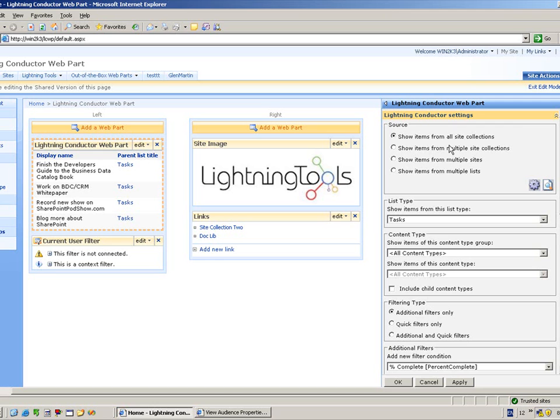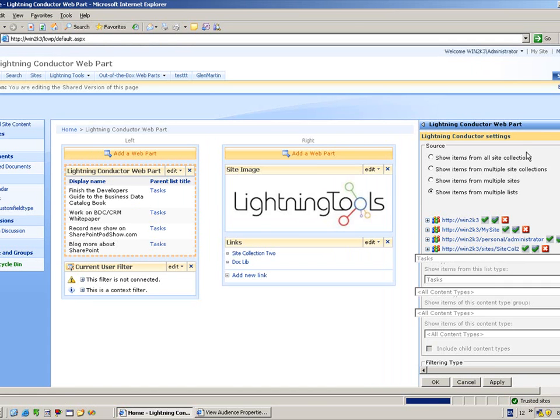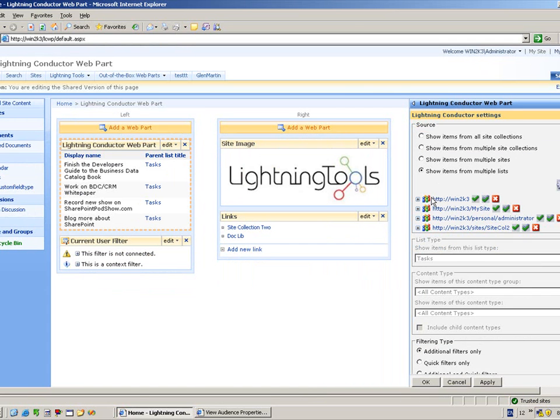Some other changes from the source have also occurred, and this is the show items from multiple sites and show items from multiple lists. In the previous version of the web part, you were able to again show items from multiple sites or from multiple lists, but you weren't able to include or exclude specific lists or sites. So you'll notice now that if I say show items from multiple lists and click the cog icon in the bottom right hand corner, we can see which lists in which sites are currently selected.